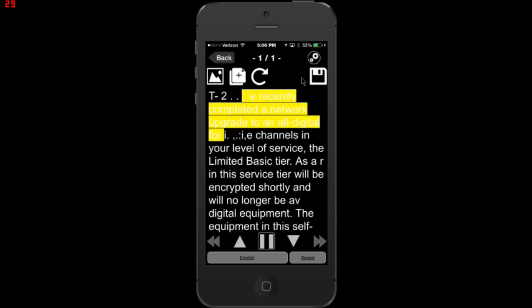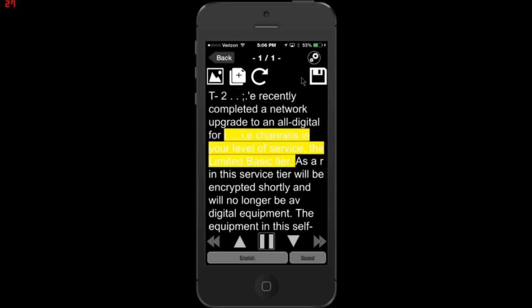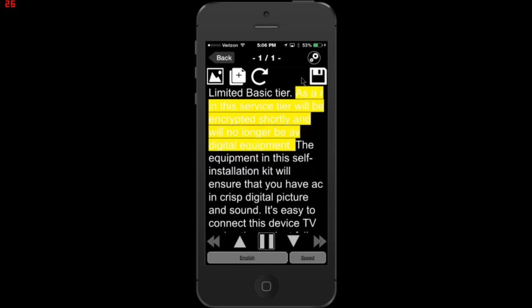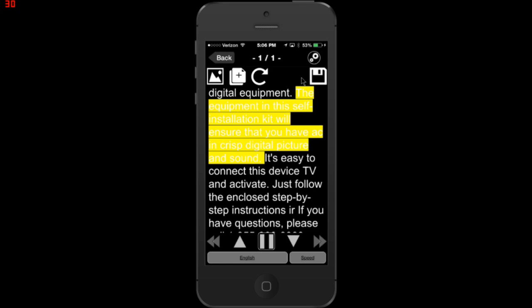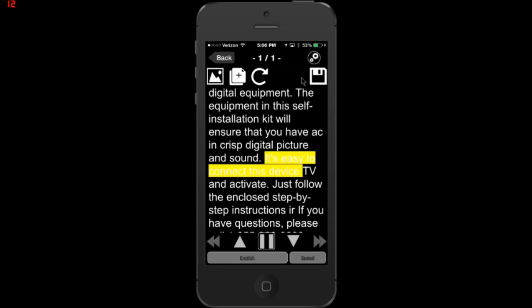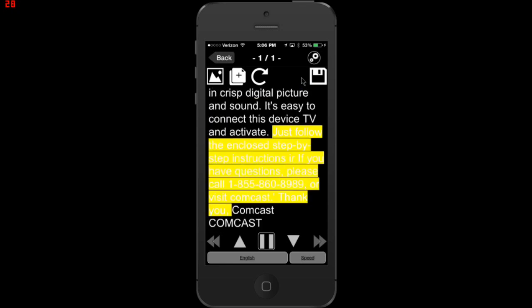Full stop. E recently completed a network upgrade to an all-digital 4:I channels in your level of service, the limited basic tier. As are in this service tier will be encrypted shortly and will no longer be have digital equipment. The equipment in this self-installation kit will ensure that you have AC and crisp digital picture and sound. It's easy to connect this device, TV and activate. Just follow the enclosed step-by-step instructions. If you have questions, please call 1.